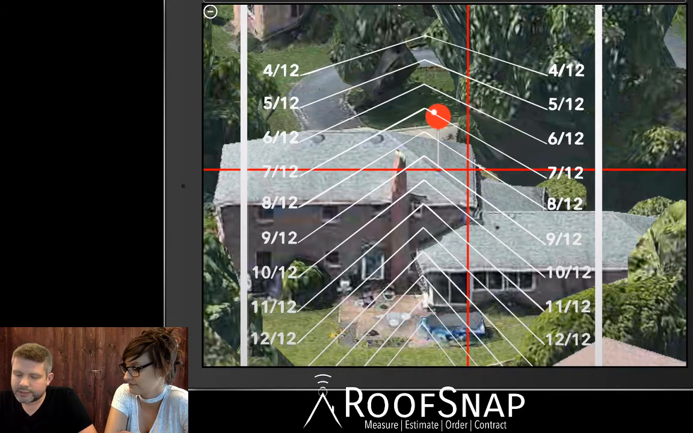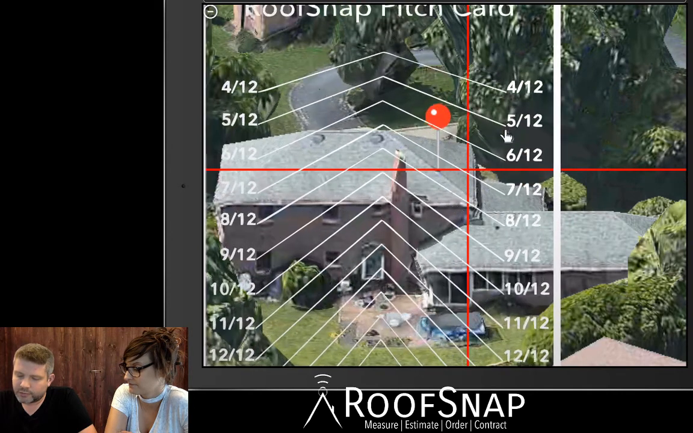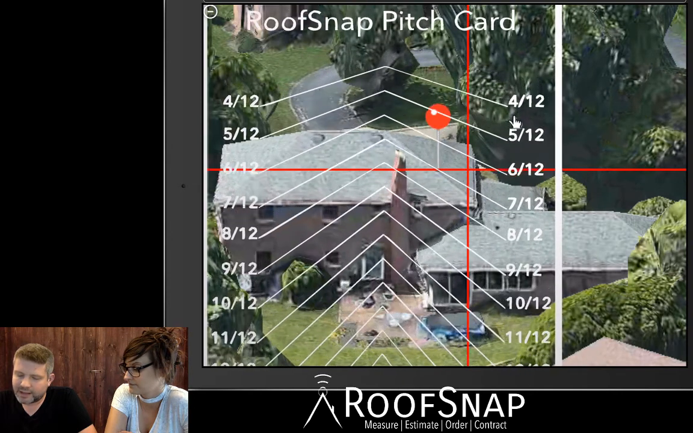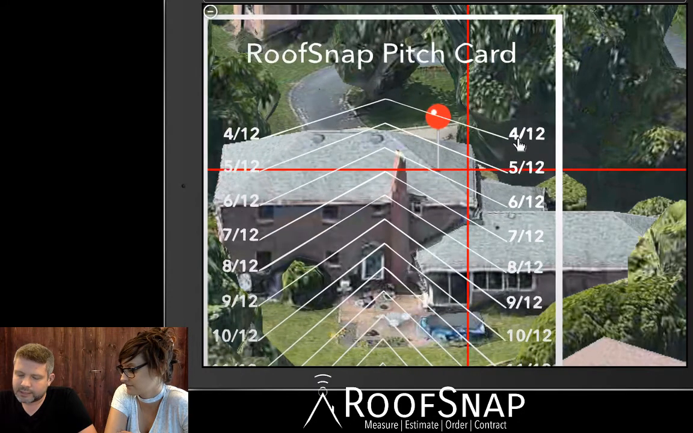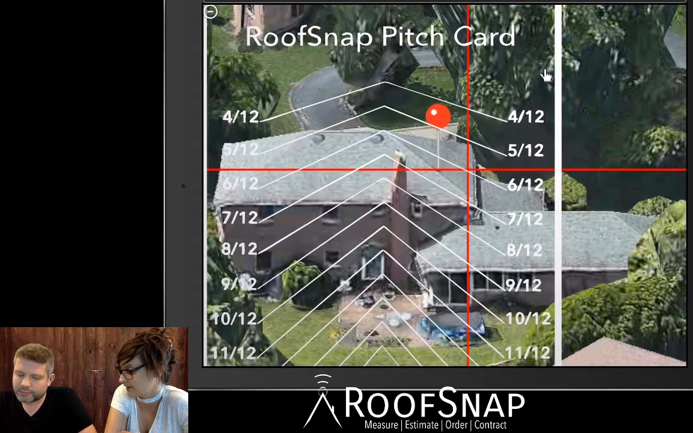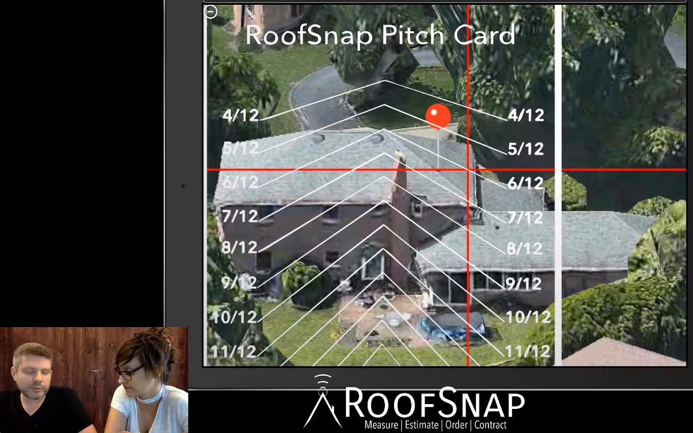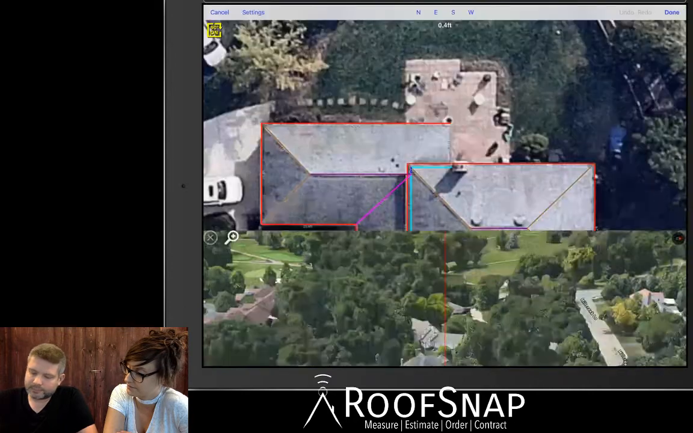So the goal is to use one side of the pitch card and find the right pitch value that connects where the hips meet the ridge and where the 2 red lines come together. And it looks like it's going to be 6/12. So we know that the pitch on that slope is a 6/12. Great. I'm going to come all the way back out.